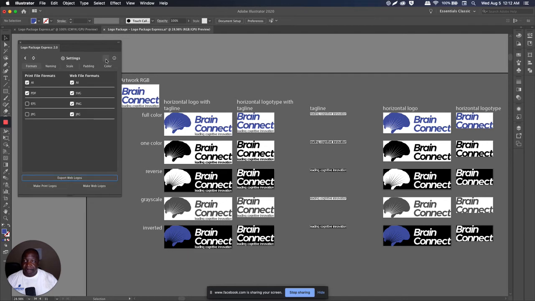If you click that, this is where we can change some of the settings. We have these top settings here: formats, naming, scale, padding, and color. We're going to start with formats. You have print file formats and web file formats, and you can change the ones here that you may need. These are all set by default because they're the most commonly used. For print, it's AI and PDF. Usually JPEG is often used in print file formats as well, but PDFs are also much safer.